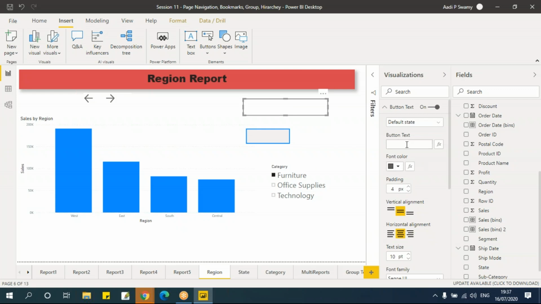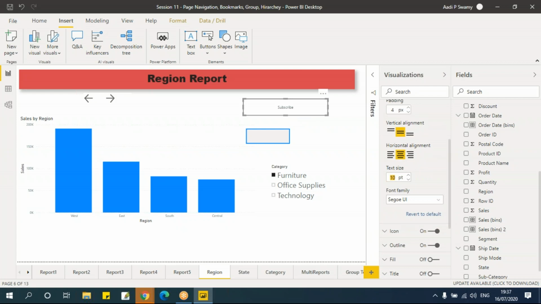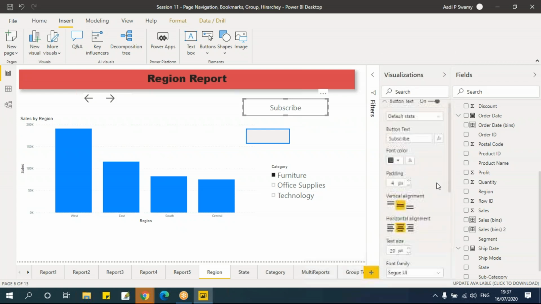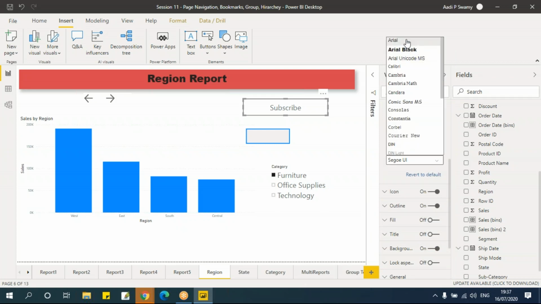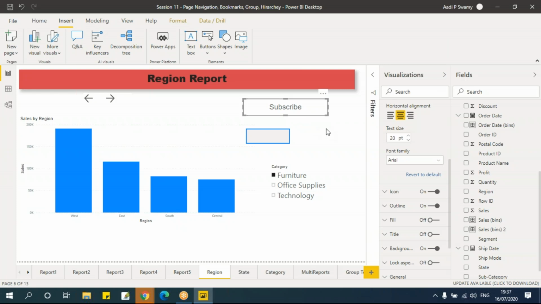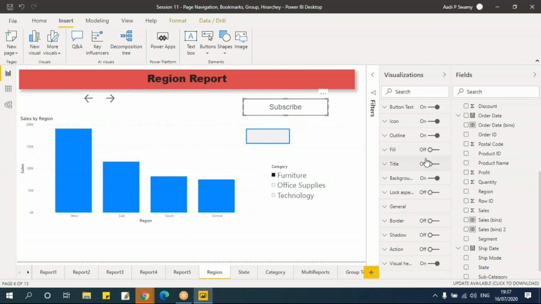This is for the text button, say subscribe. If you see here, I'll get the text here. Now if you want, I can increase the font size. Let's say 20, and let's go here. Here we have this font style, so I'll just change this to Arial. Right, now this shows white color with subscribe with gray color.